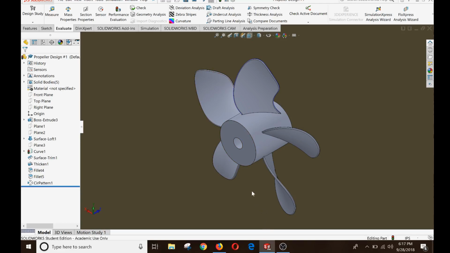Okay, so let's jump into now making a drawing. So the first thing you need to know is that to make a drawing from this part, you go to this little icon here, this piece of paper looking icon. Click on the arrow down, and it says make drawing from part assembly.